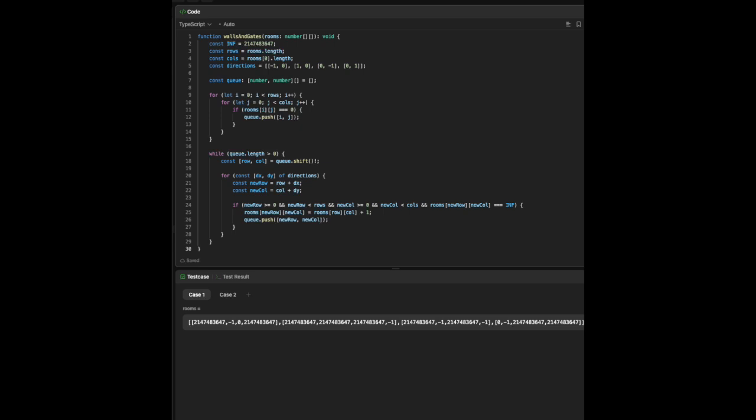All right, guys. So if all of that evaluates to true, then rooms at new row, new call equals rooms at row call plus one, q dot push, new row, comma, new call. All right, guys. So there's the code. Let's take a look at line 9 next.